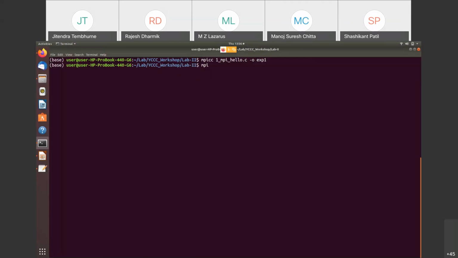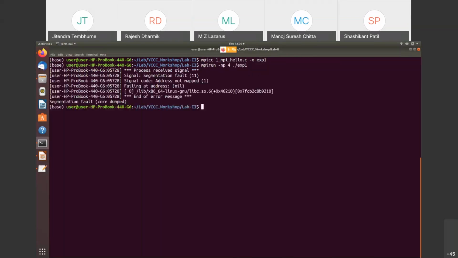mpirun -np. NP stands for number of processes. Suppose I want to create 4 processes. And then the executable. So what is the executable? This is exp1, ./exp1. Okay, so now in this case what is it giving me?